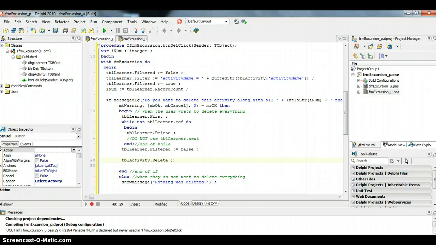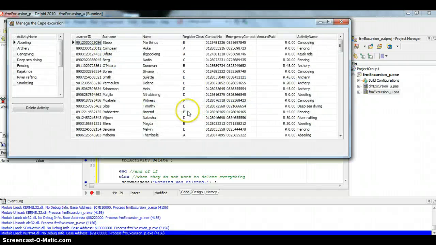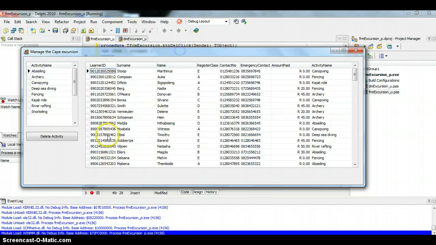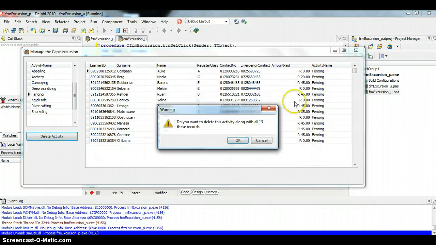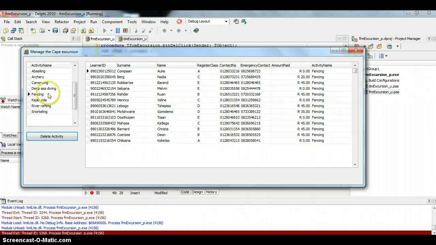Let's have a test to see if it works. So there we go. It's no errors so far. So let's select something like fencing, and I delete an activity. There we can see all the fencing activities. Do we want to delete? Let's say no. So we're going to cancel. Nothing was deleted.